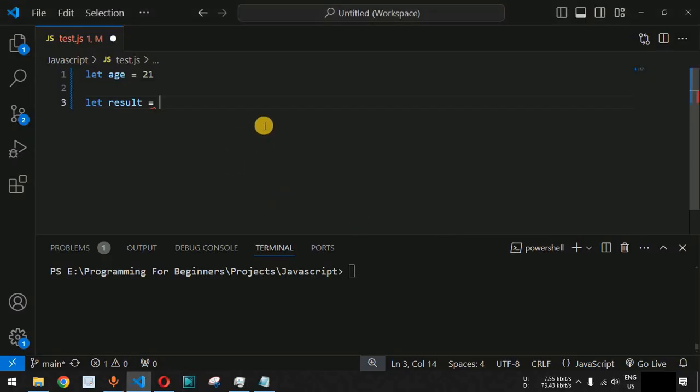So we will provide the expression. In this case we will say age is greater than or equal to 18. This is the expression that we have provided, after which we can provide the question mark. If this expression is true, let us provide it within parentheses so that it looks more decent and the code is more readable. If this expression is true, we have to provide the string: inside the quotes we will say eligible to vote.